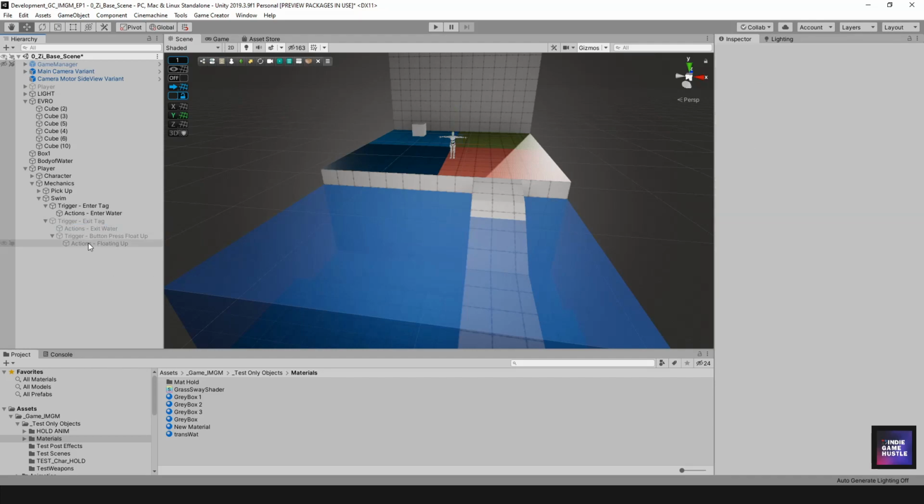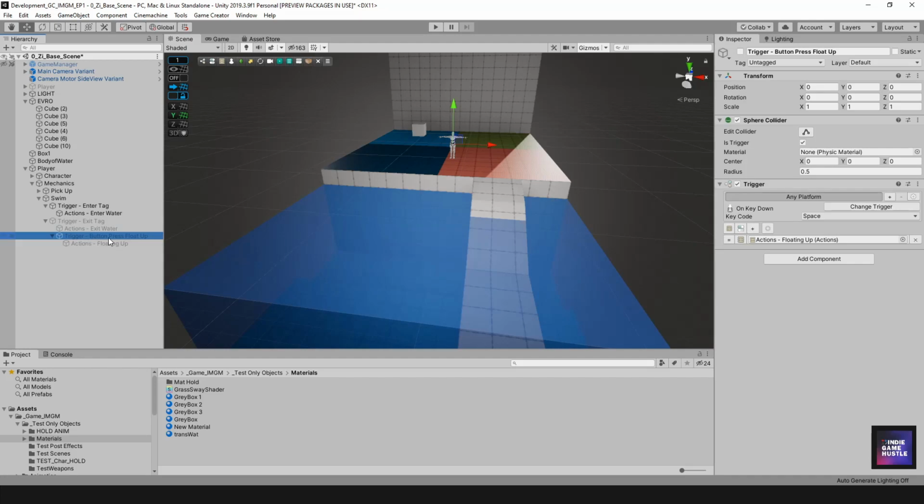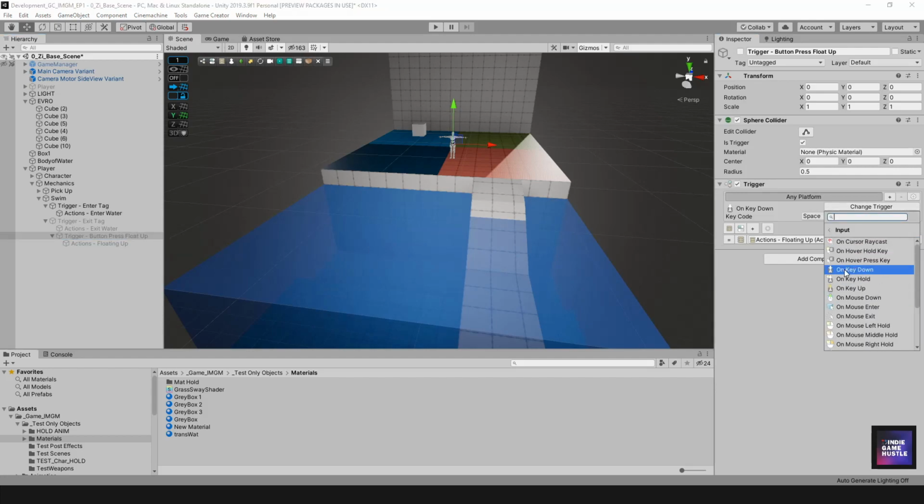And then the third tag is gonna be the button press. And here we're gonna do change trigger, and we're gonna select on key down, right? So input, and then you would do on key down. All right, great. So once you create those three triggers, they'll just pretty much just be blank triggers. Then we'll create the actions.